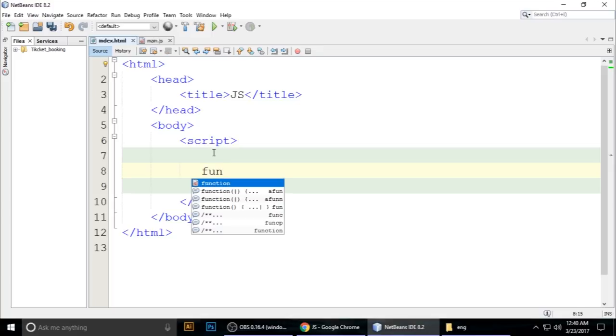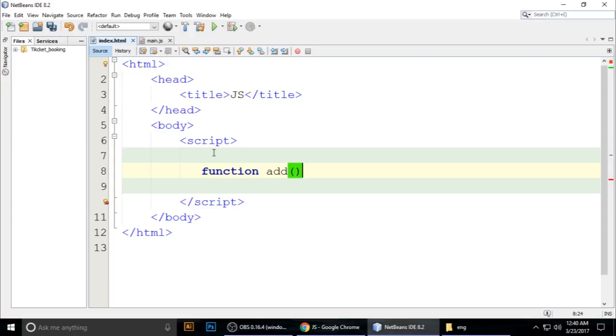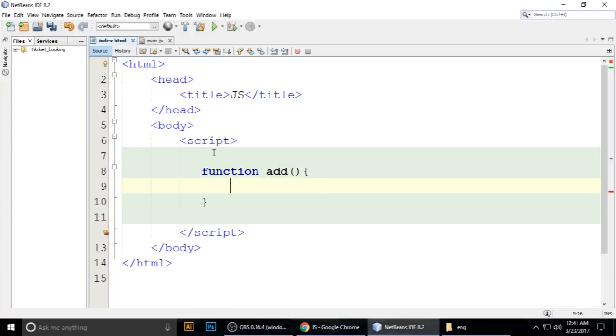So when you write a function, just type function and the name of the function. So my function name is add. Okay, and put it like this one. This is the curly bracket and this is the bracket.